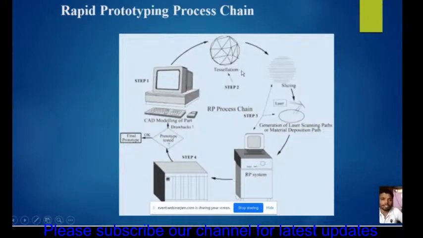Okay, so once you have saved the STL, you have to bring that file to a slicing software. Yes, slicing software.